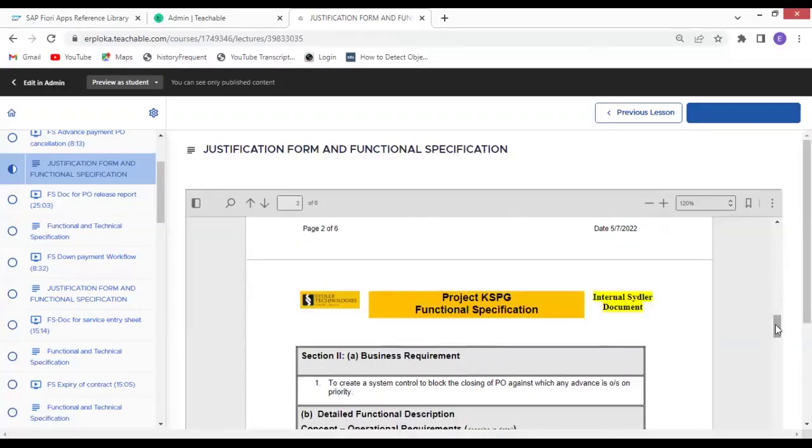The requirement is, wherever the advance payment is done for the purchase order and the buyer is trying to delete the purchase order, the system should throw an error saying that for this purchase order, the advance payment is done, so deletion is not possible. Is the requirement clear?